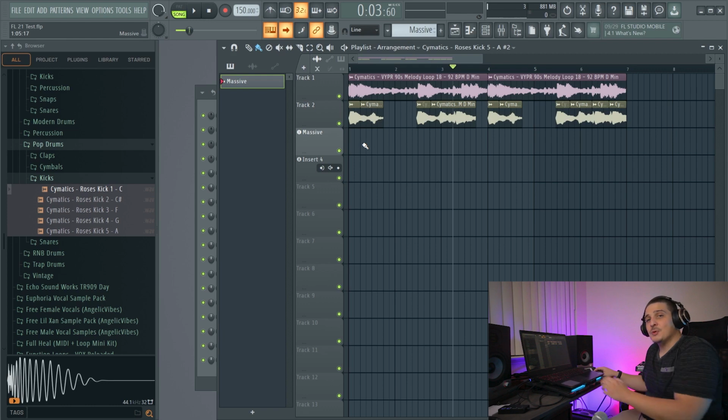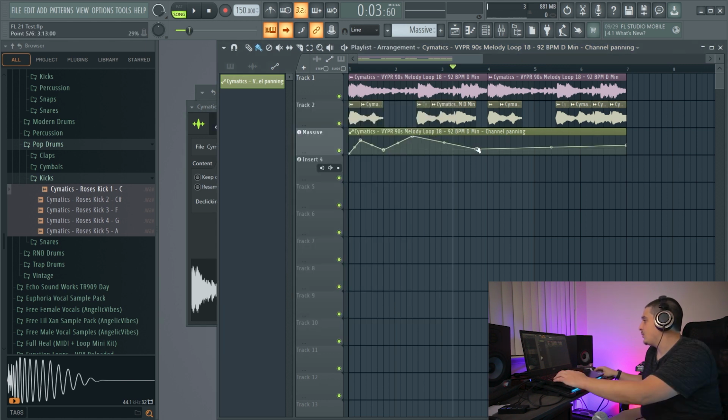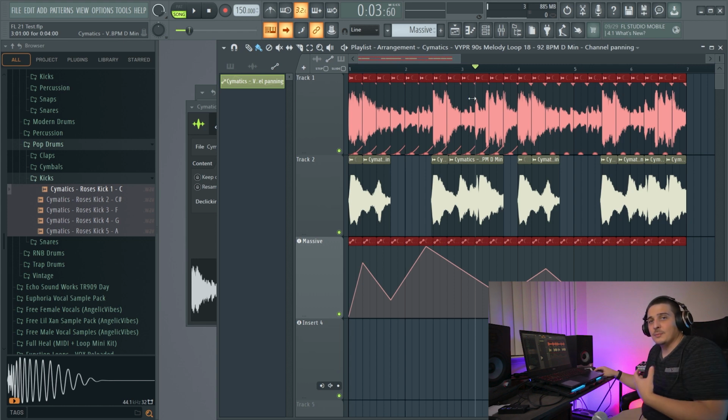This is great because we can also now chop, wait for it, automation. So if you have an automation clip that is automating with something specifically, we can now take both of these, chop them, and edit them together.